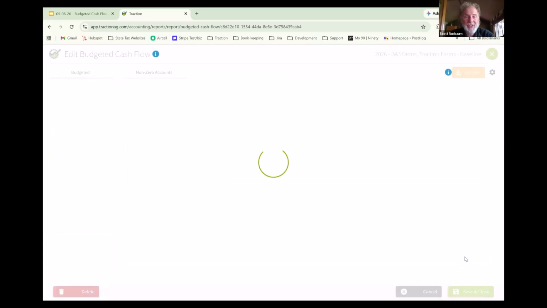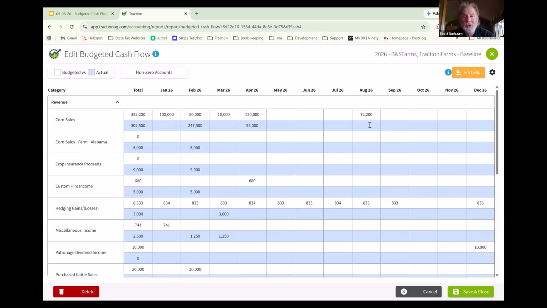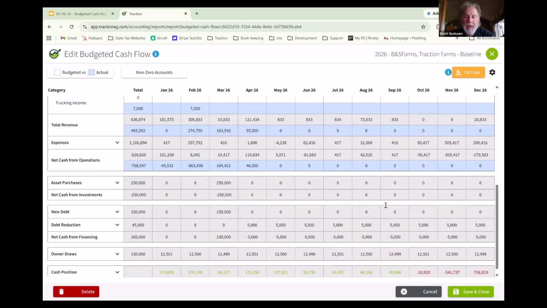The edit screen has the same thing. So on the edit screen, I've got the options up here, the zero, non-zero. I can also here show budgeted versus actual. So just a different way of seeing those two together.